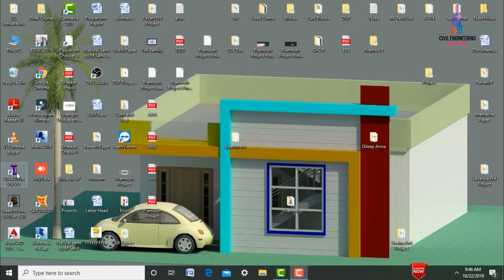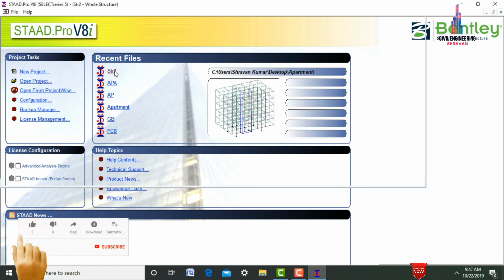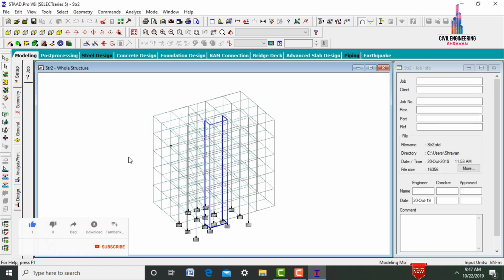Go to select your STAAD Pro software here. Click on STAAD Pro software. Here we need to select the model. I'm selecting structure 2 here. So this is my 5-story apartment building. I already did my modeling process in my previous section, so please follow that video.